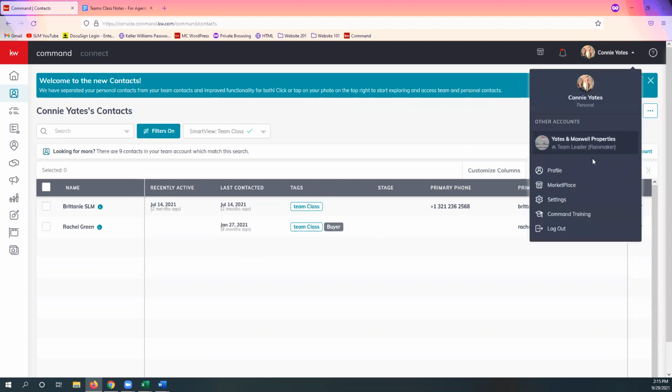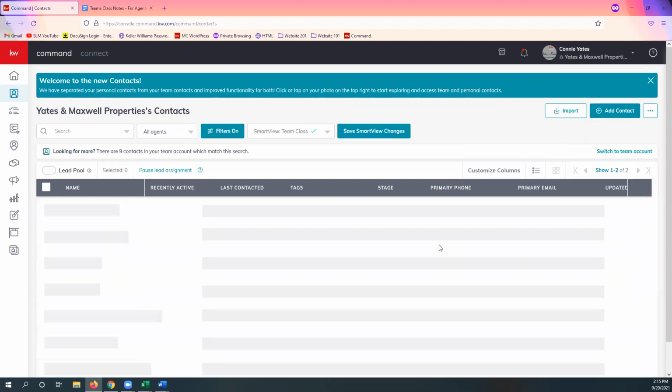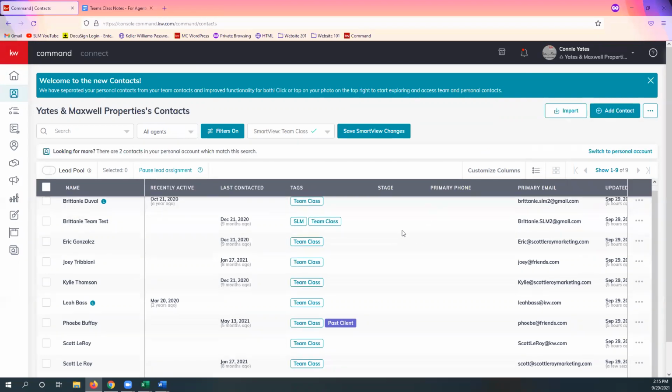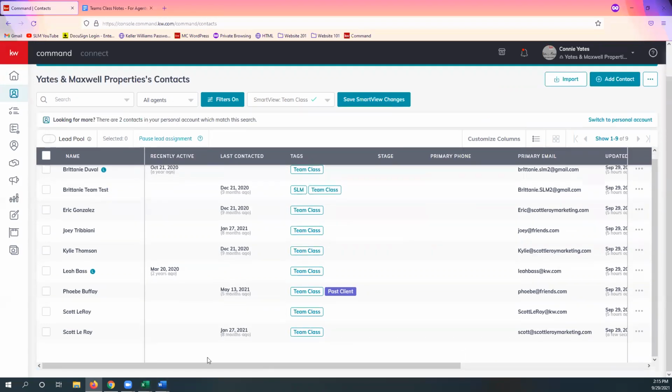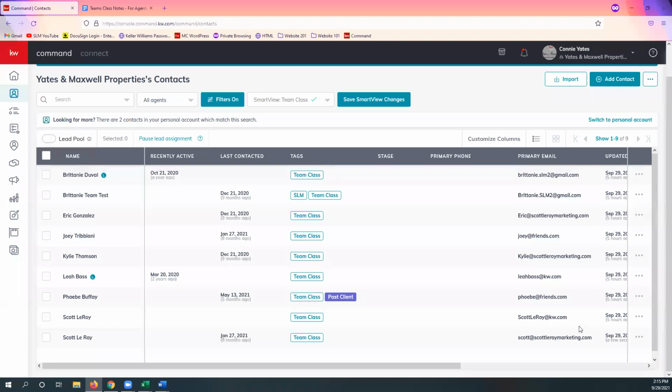All I'm going to do is toggle over to my Yates and Maxwell. And here, actually we have two of them now, but here he is. We have two separate emails set up, and it moves him right over here for us. So the beauty of this is now once I have my contacts, say for example, all of the contacts that I use for this class, I have tagged as team class. I can go ahead and pull contacts that are only tagged as team class.